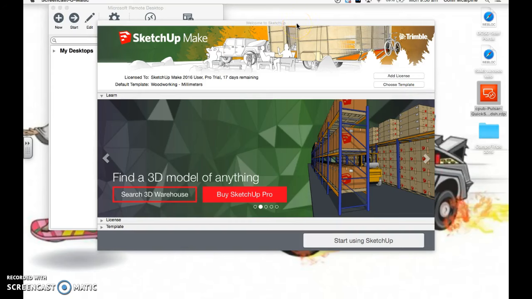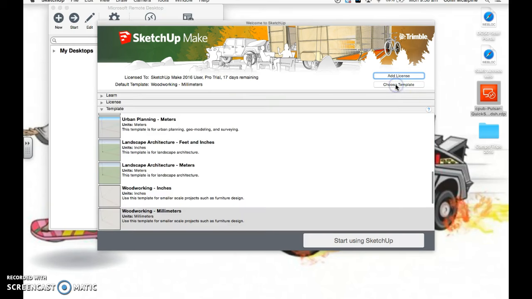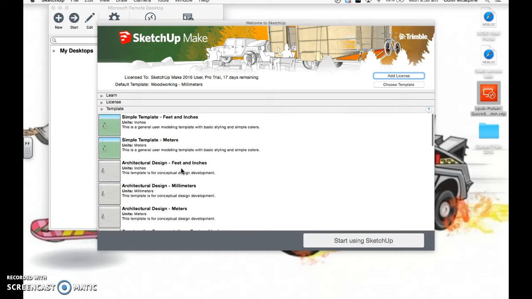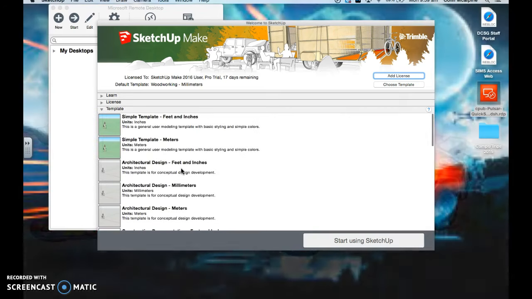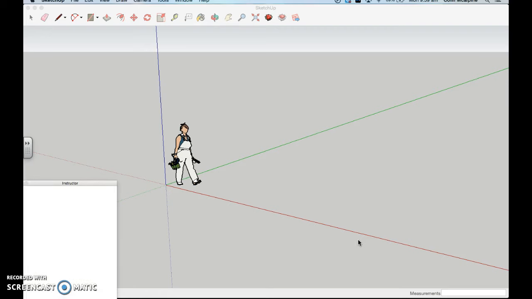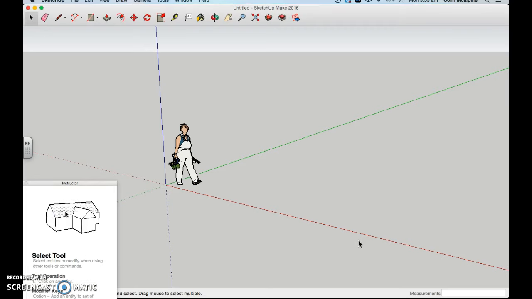As you can see, I already have SketchUp started. So when you see this main screen here, we want to choose the templates. Basically these are all the same as much as we will use them, but just so we're consistent, I'm going to choose the architectural design in millimeters and click Start using SketchUp. And then you'll see the main screen load.